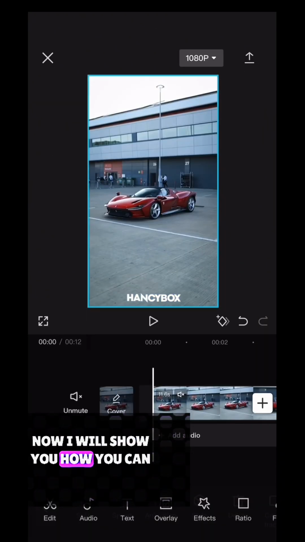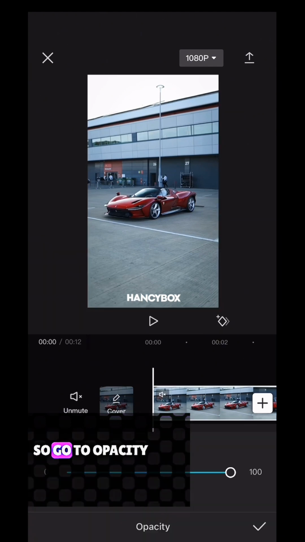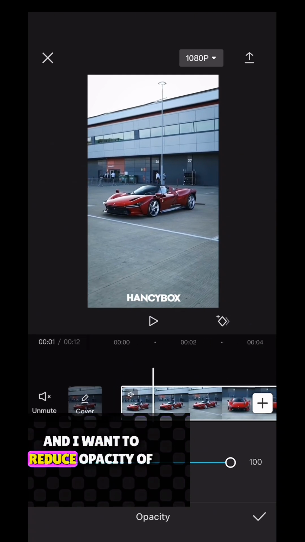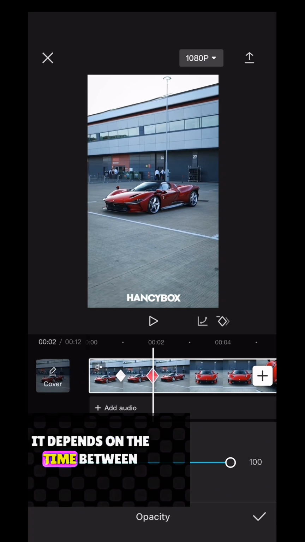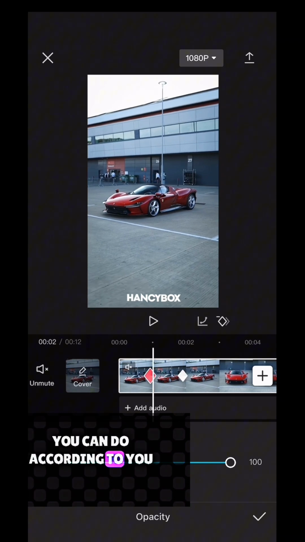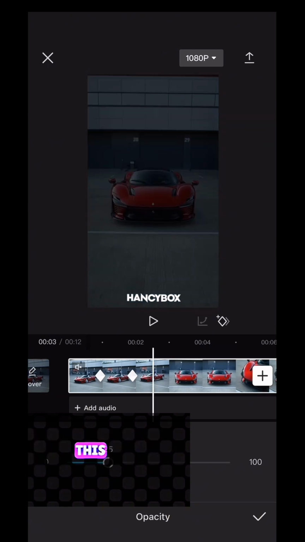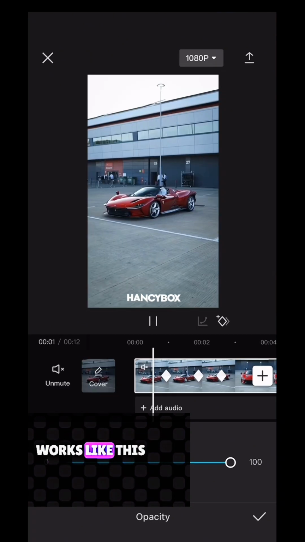Now I will show you how you can use keyframes in any effect and other things like opacity. So go to opacity. And now I will add two keyframes, and I want to reduce the opacity of the video from the first keyframe to the second keyframe. It depends on the time between keyframes, you can do it according to you. Now I just reduce the opacity on the second keyframe, so it will work like this. And if I add one more keyframe and increase the opacity, then it works like this.